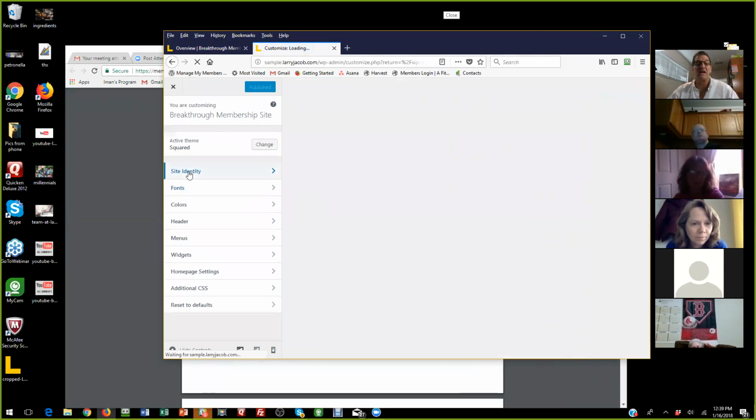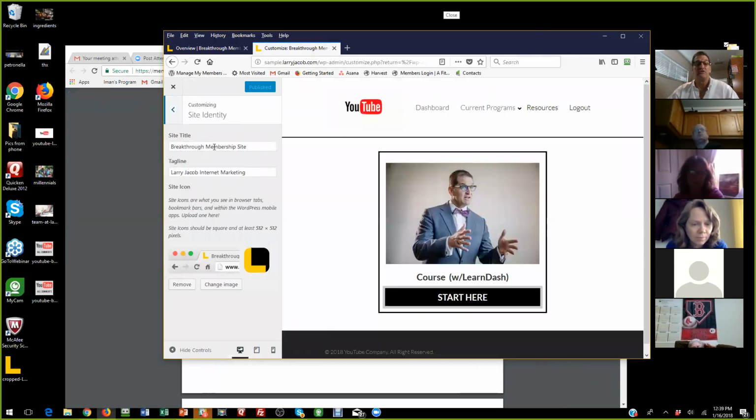And then it's under site identity. So in here, this is the name of the site. This is the tagline. So this is where you would go to change it. So you remove it and then you change the image and it takes you to the media library where you bring in an image from the outside that you store in the media library. And that's how this gets set.